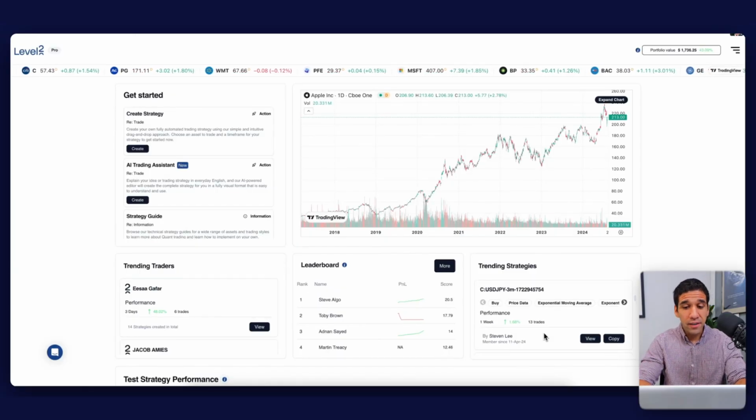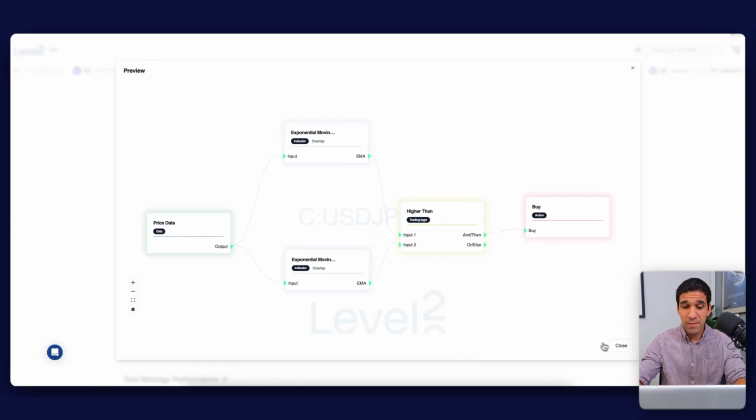Today we're diving into how Level 2 makes it a breeze to copy the strategies of successful traders in real time automatically. Why reinvent the wheel when you can replicate the success of successful traders? Okay, let's get you started quickly by copying a successful strategy from the get-go.